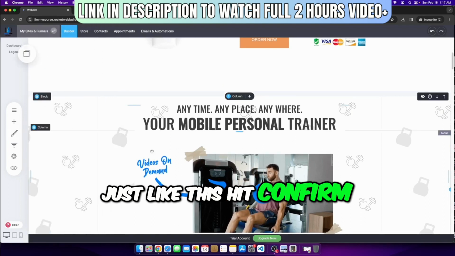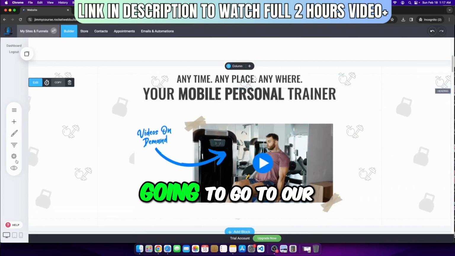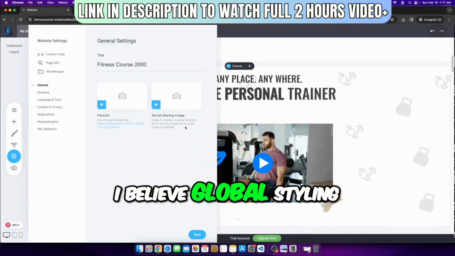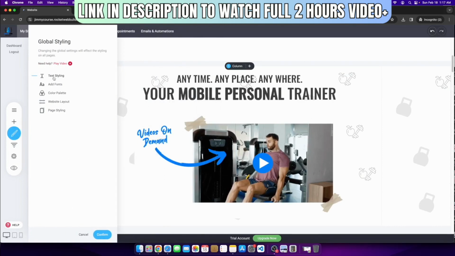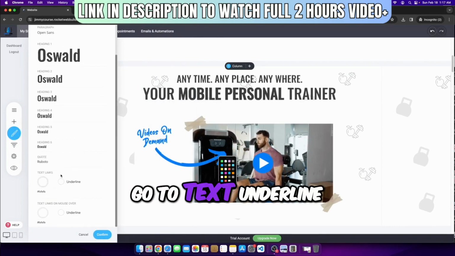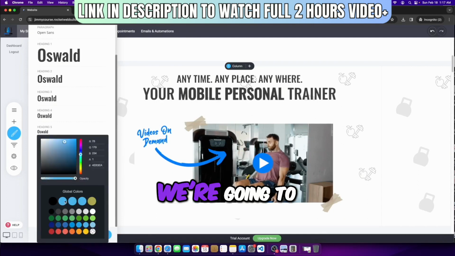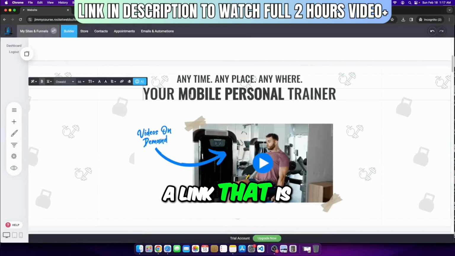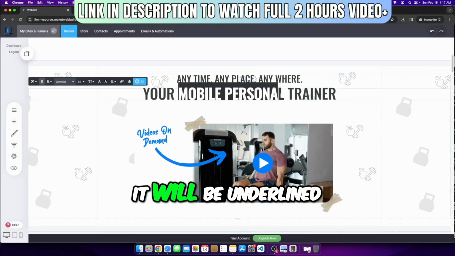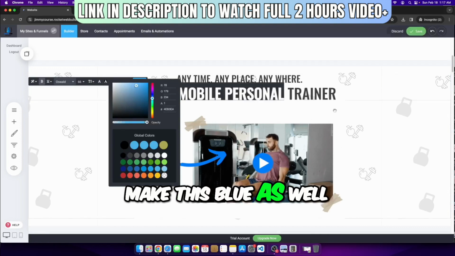Hit confirm. What we're going to do here is we're going to go to our, I believe, global styling, right? So we can play on the colors. We're going to go to text, underline, text links. We're going to underline with blue. So anything that is a link that is text-based will be underlined. And we're going to make this blue as well.